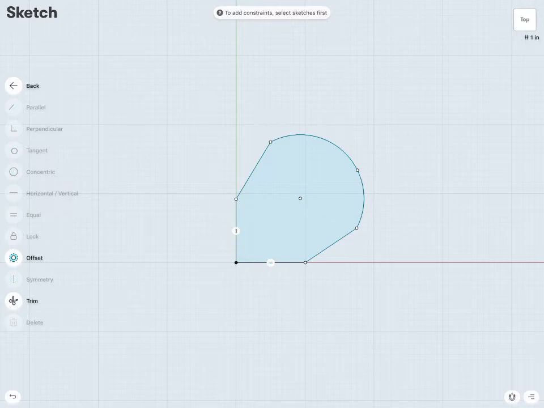I'll select these two lines, and I'd like those two lines to be parallel with each other. So I'll throw in a parallel constraint, and already you can see this general sketch taking shape.